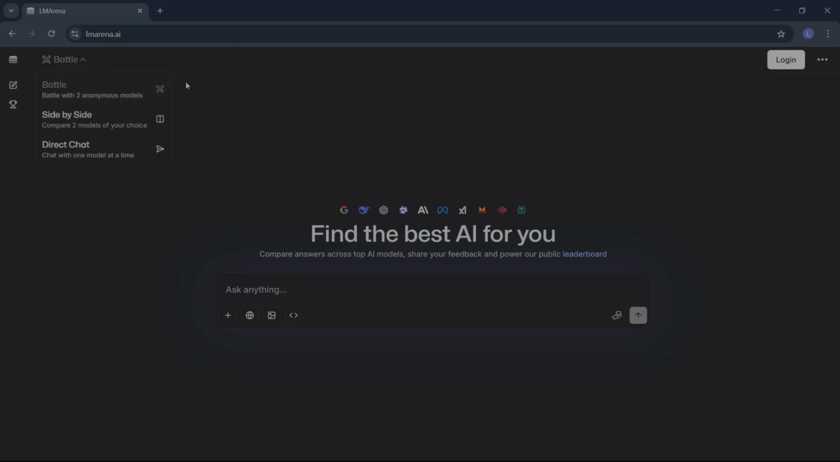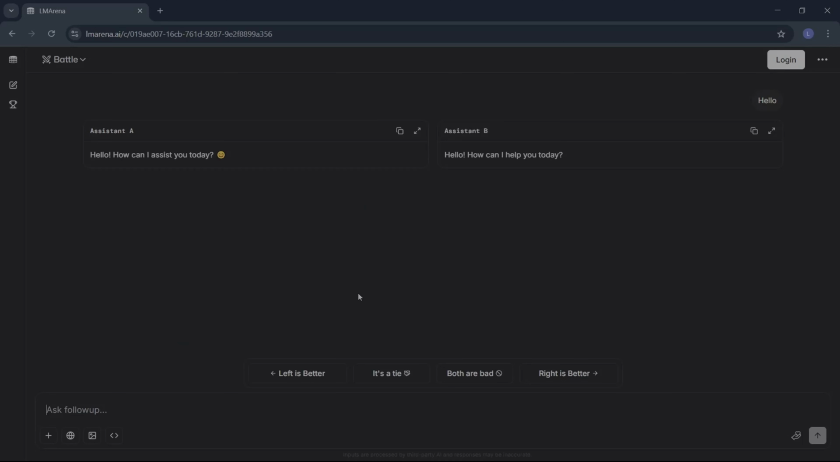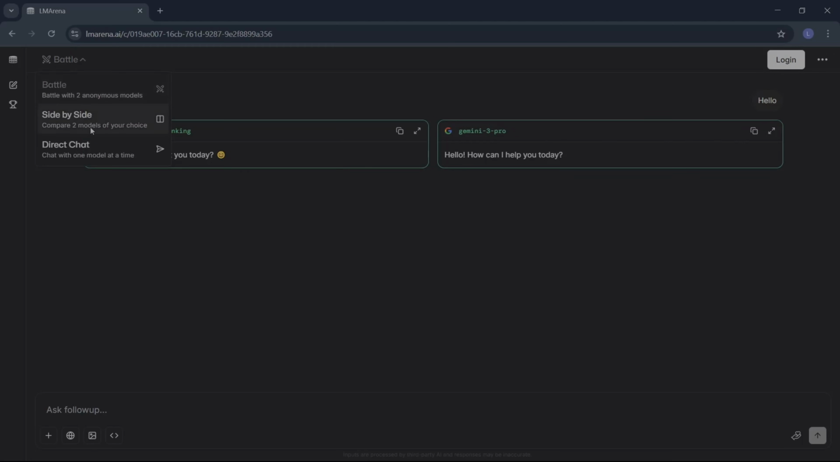Right now, we are in Arena Battle. Here, you send a prompt and two random anonymous models will answer. You vote for the winner, and only then their names are revealed. This helps the community rank the AIs, which is cool, but I know that's not exactly what you're looking for.